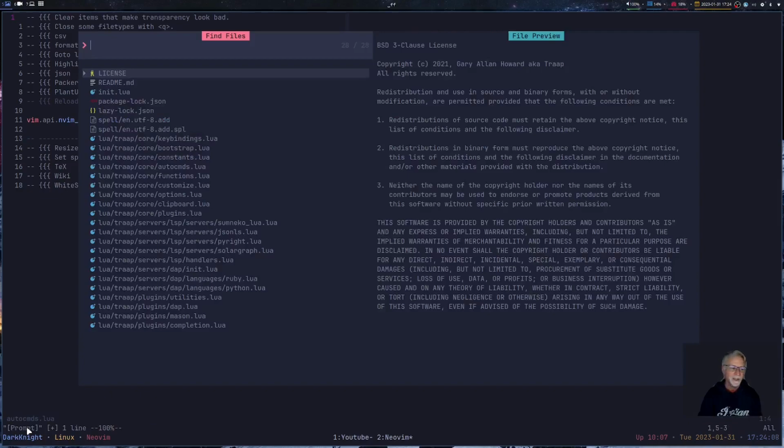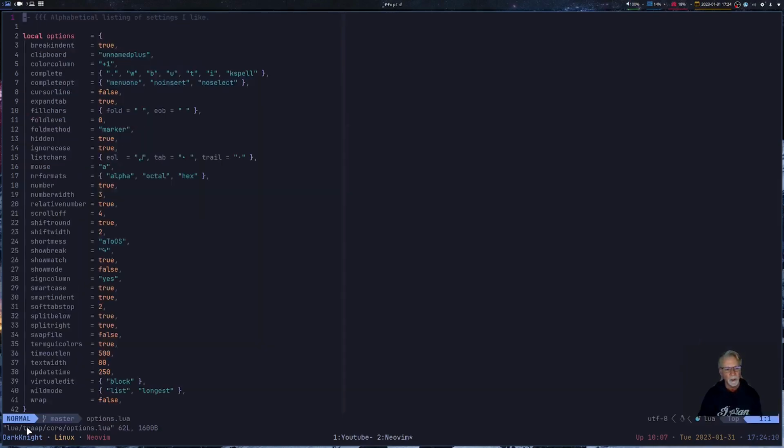And the reason that's happening is if you look at the options, I've got the fold level on line 11 set to 0, and my fold method is set to marker. That's the way I'm navigating right back to where I wanted to be with the fold either opened or closed.